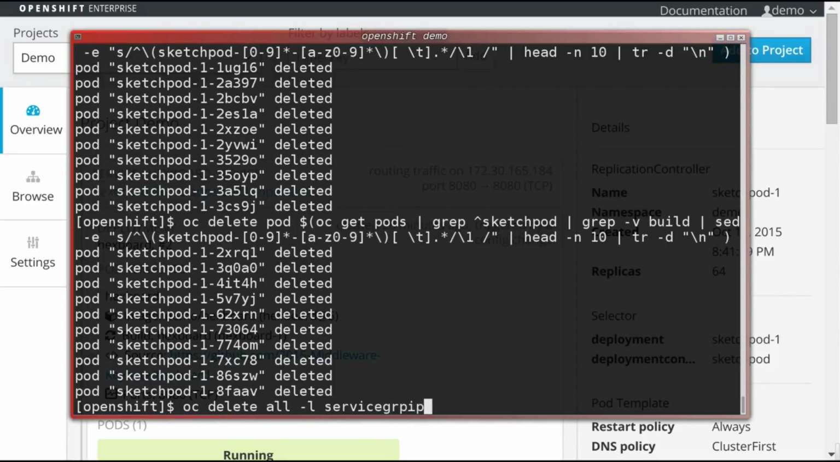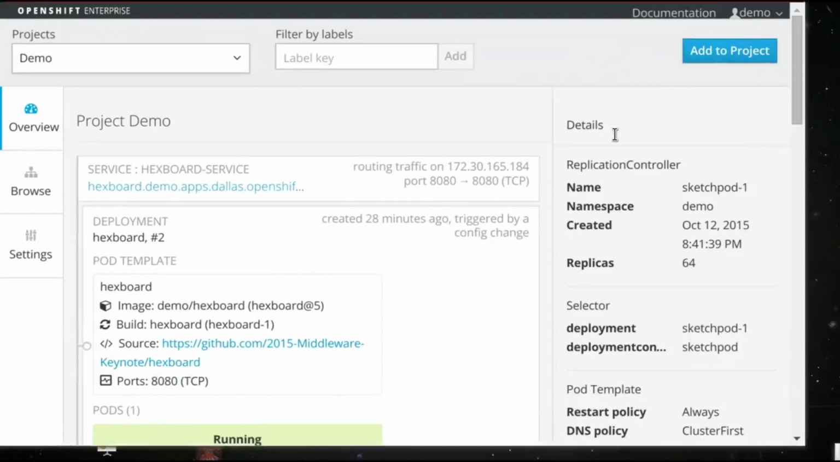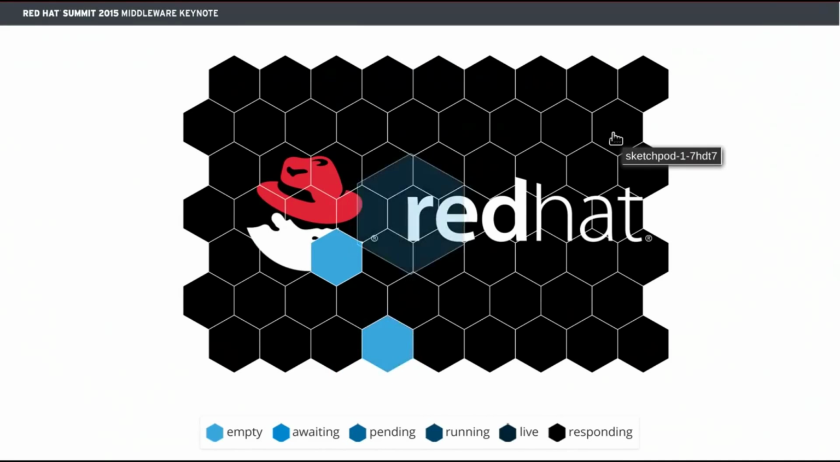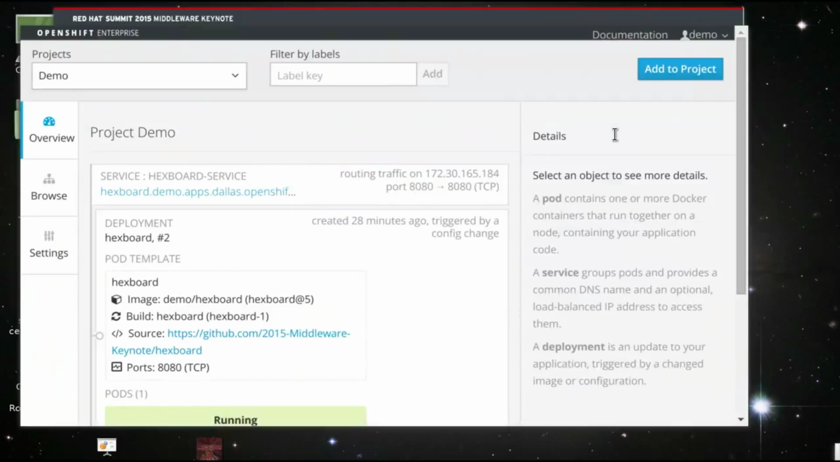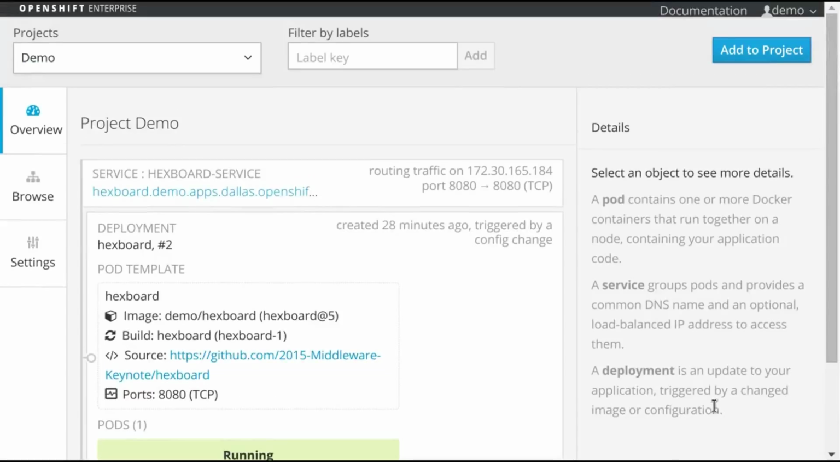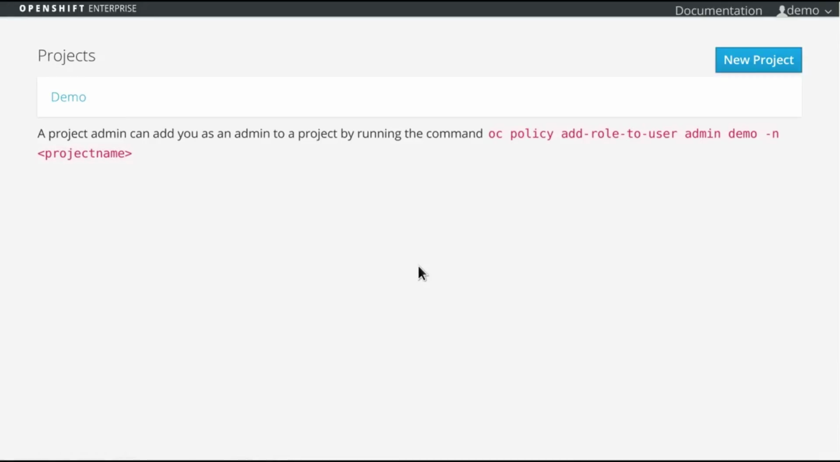So now we're just going to delete all of them in a single service group and show how easy it is to just clean up your act after you're done. And so that, in a nutshell, is our quick and dirty scaling demo, and I hope you enjoyed that.